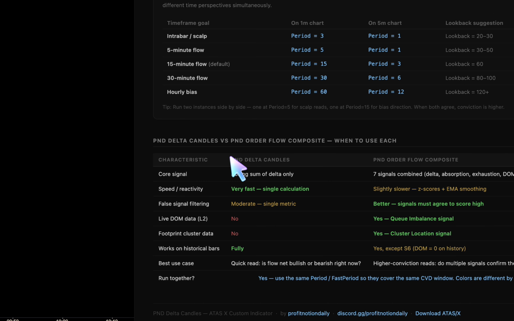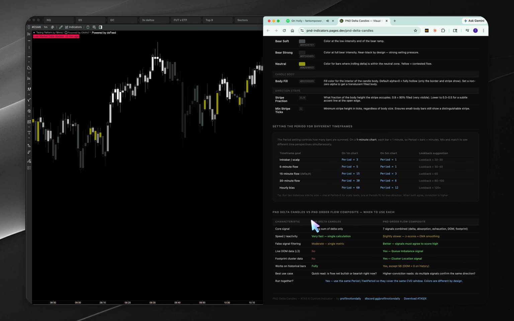PND delta candle, I use this every day, and I'm super excited to share. Like I said, you'll have to tweak it for your time frame and your style. I'm more of a scalper. I'll hold a trade for maybe 15 minutes at the most, so I'm looking for those short-term swings back and forth. So I wanted to share that.